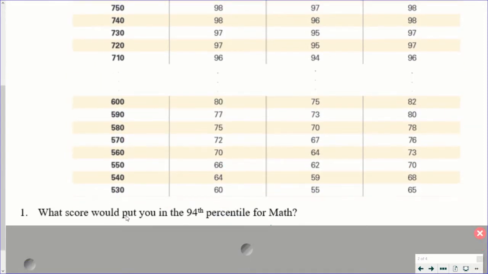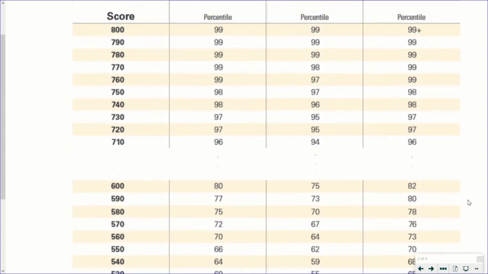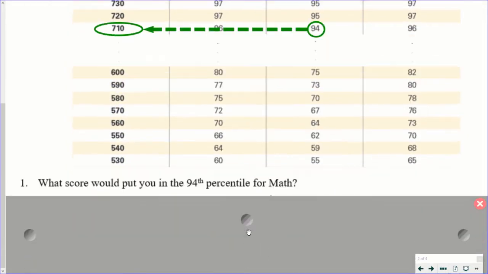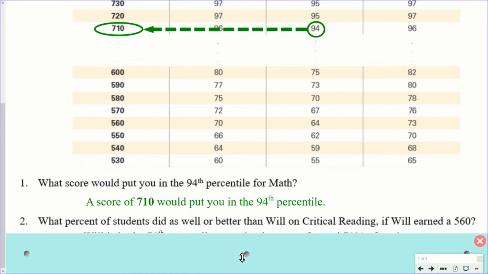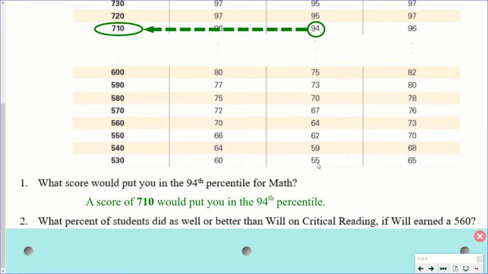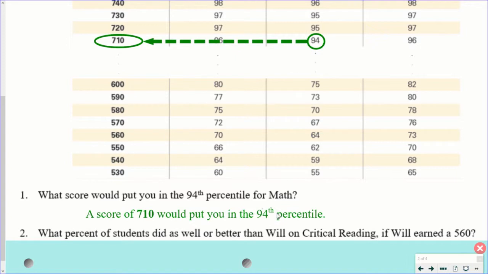Say I wanted to know what score would put you in the 94th percentile for math. Well, let me go up to the percentile rankings for mathematics and find 94. And then this would correspond to a score of 710. That tells me that a score of 710 would put you in the 94th percentile. That means that 94% of individuals scored less than 710 on the mathematics section of the exam this year.